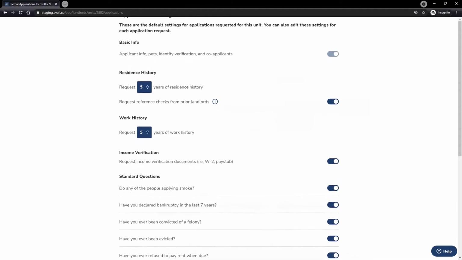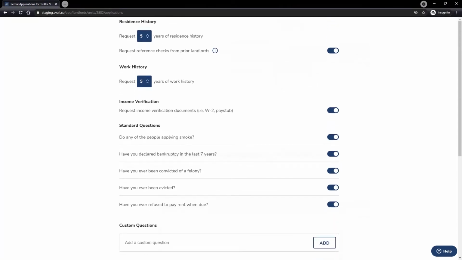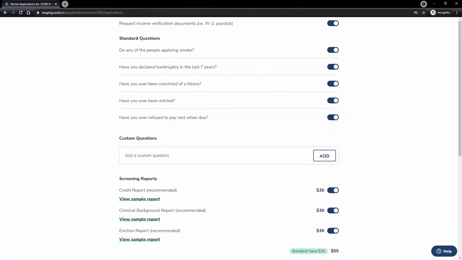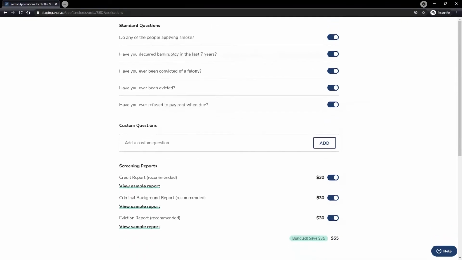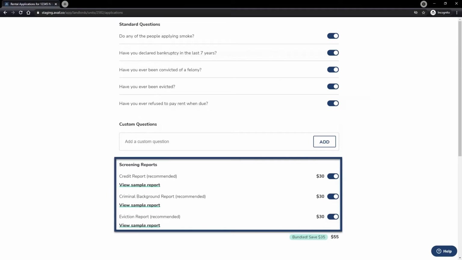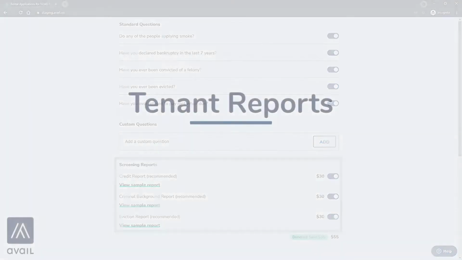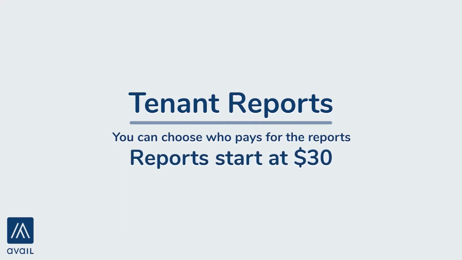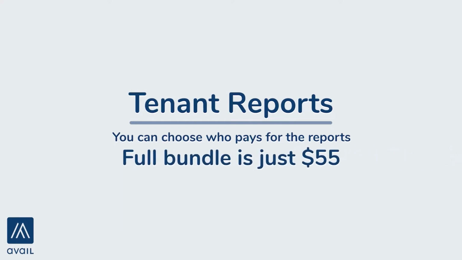Next, click on Edit on the right side of the page in order to customize your application settings. Here is where you can set your application requirements, including applicant's residence and work history, reference checks from prior landlords, and standard application questions. In Settings, you can also choose which reports you'd like to request from your prospective tenant. We offer credit, criminal background, and eviction reports all pulled from TransUnion. You can choose whether you or the applicant pays. Reports start at just $30 with a full bundle for $55.